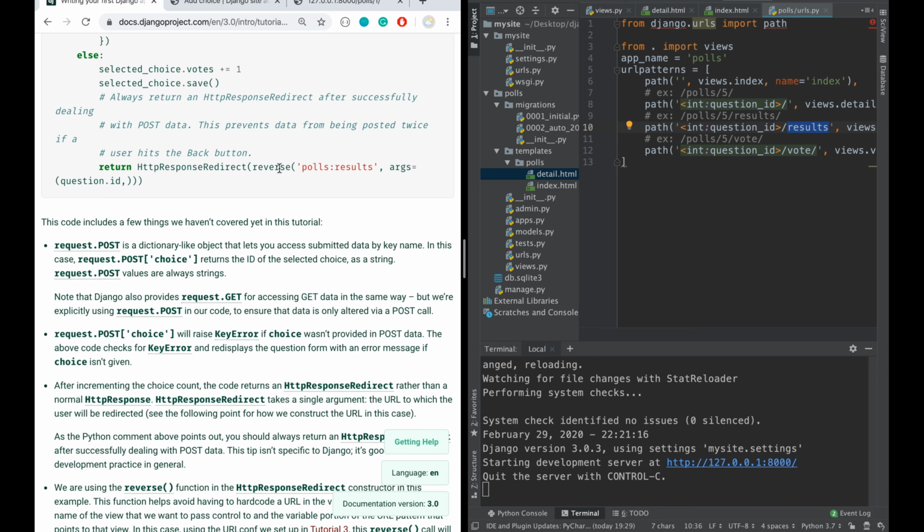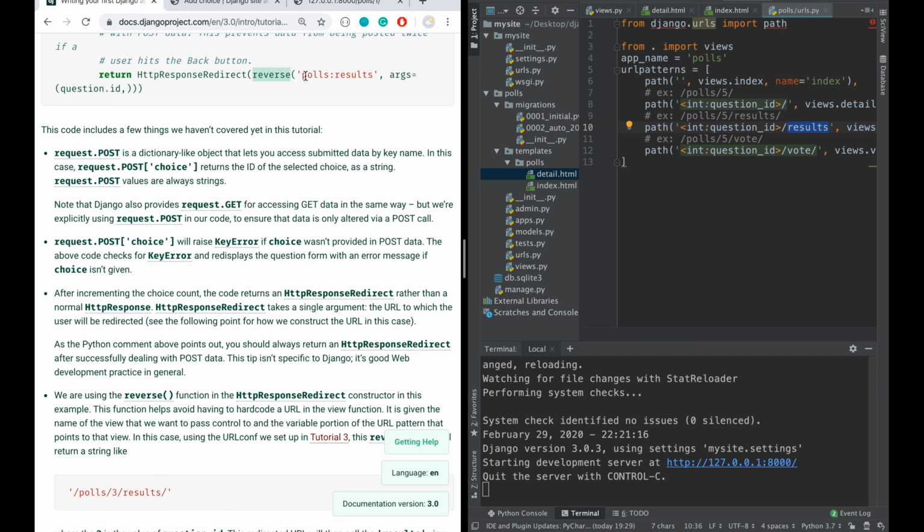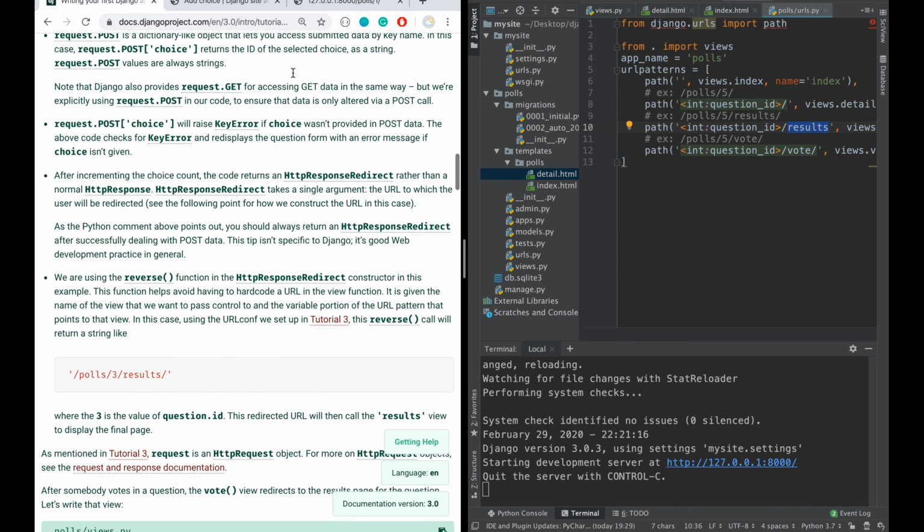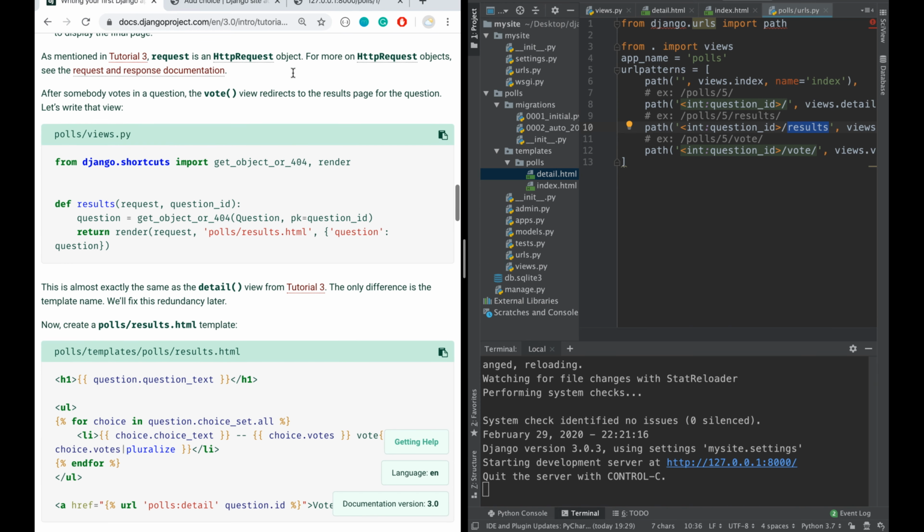It is very important to use the reverse function, otherwise we will have to hard code the URL, and every time we make some changes to the URL, we will have to come back and change it everywhere. So this is a good practice. Fine, let's scroll down and go to that question. After somebody votes in a question, the vote view redirects to the results page for the question. Let's write that view.